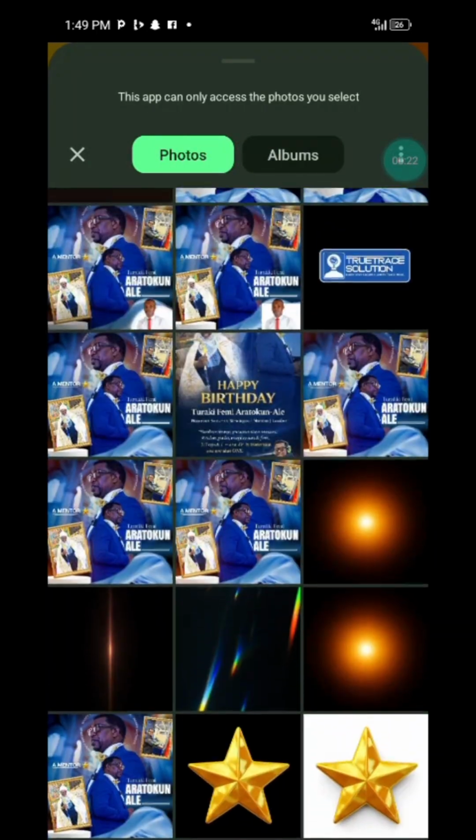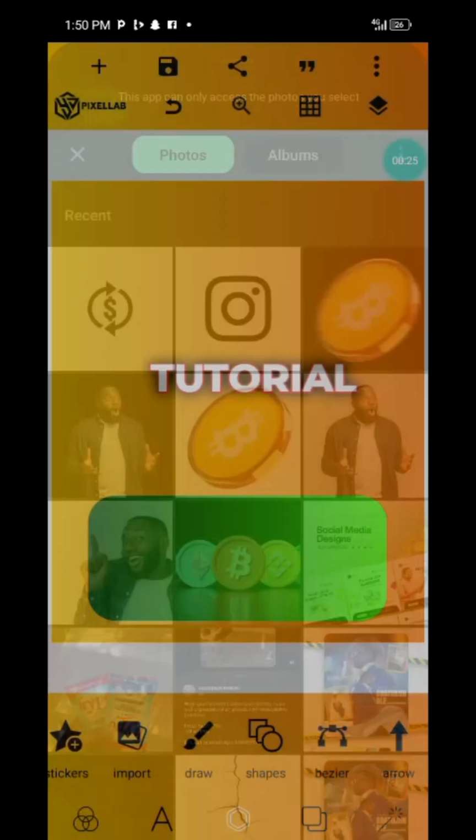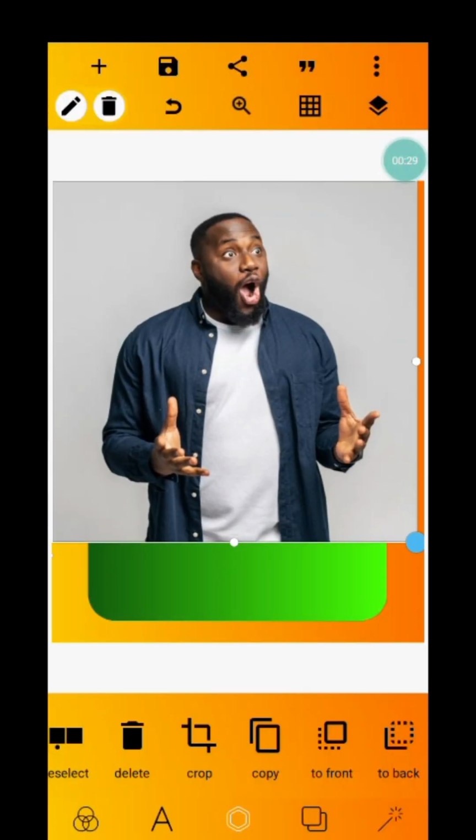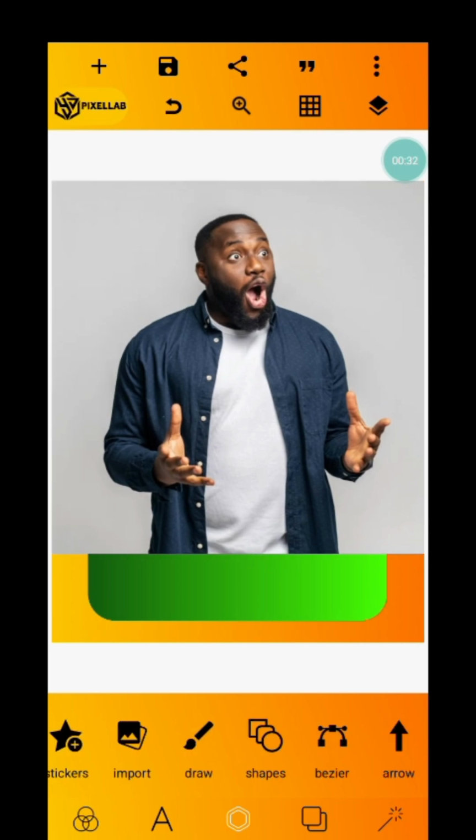Let's choose. Okay, I don't want to waste time choosing something. Okay, let's use this. So we're going to mark that. So we have our image already. So now we have imported our images.